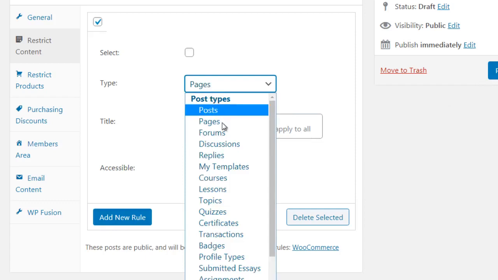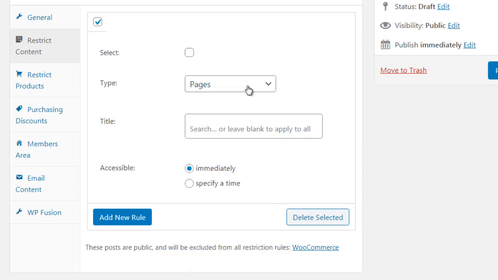Now, as you can see, they have pages, posts, forums, discussions, courses, lessons, topics. The reason why I have these is because I use LearnDash, which is a different plugin which allows you to run courses. If you don't have that plugin, most likely you're not going to see this. You're simply going to see pages and posts and maybe a few things like categories. So keep that in mind.